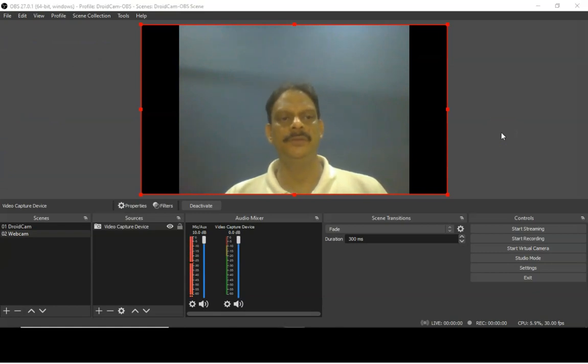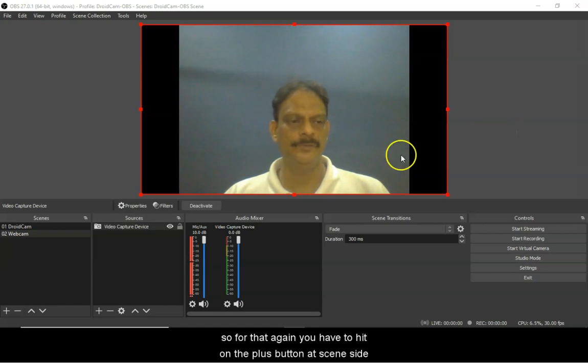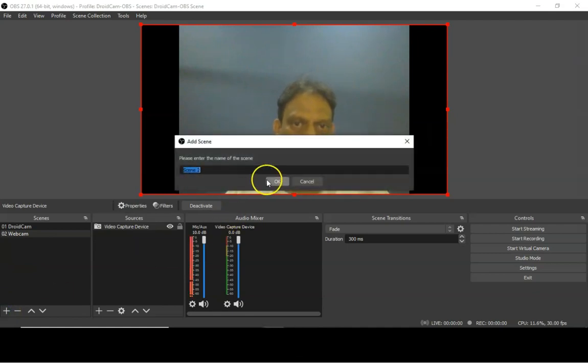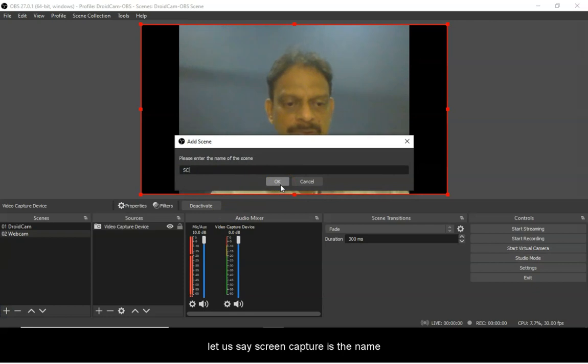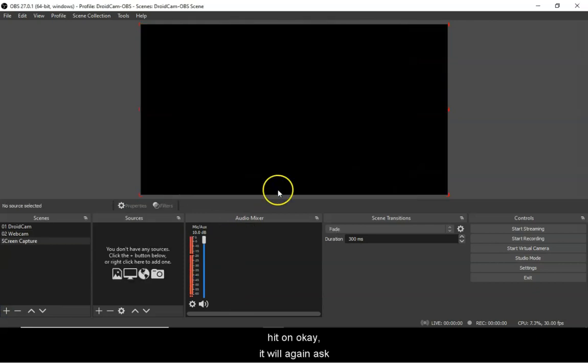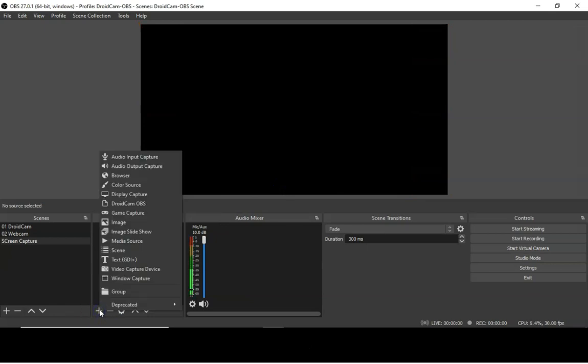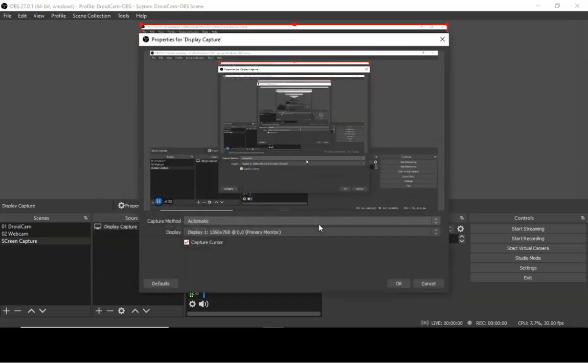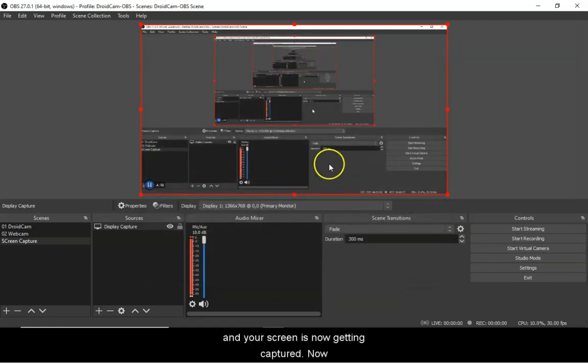Now how can you capture the screen? For that again you have to hit on the plus button at the scene side, then let us say screen capture is the name, hit on OK. It will again ask for a source, and then you can say display capture, new, OK, and then you will see a window like this. So hit on OK and your screen is now getting captured.